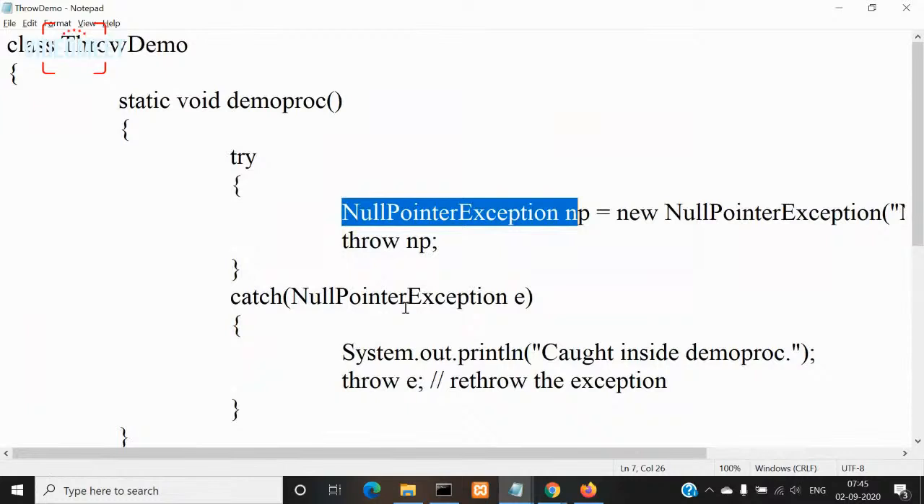Okay sir. So let me write one more simple program.